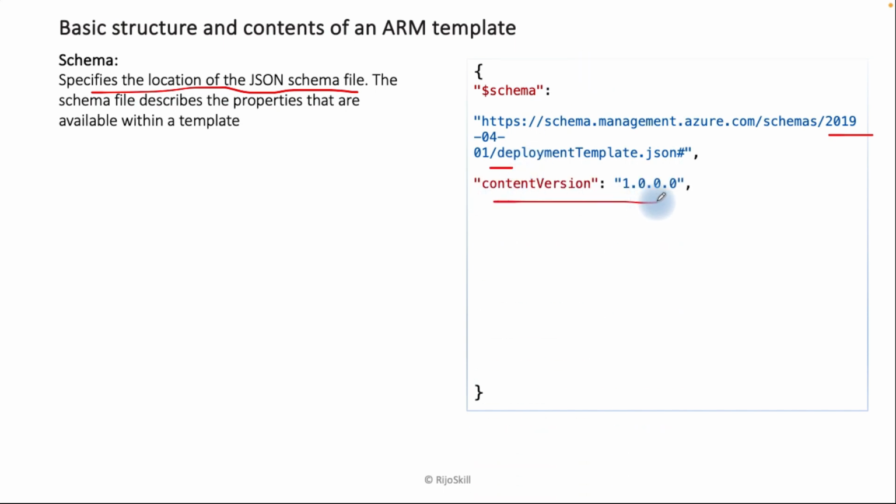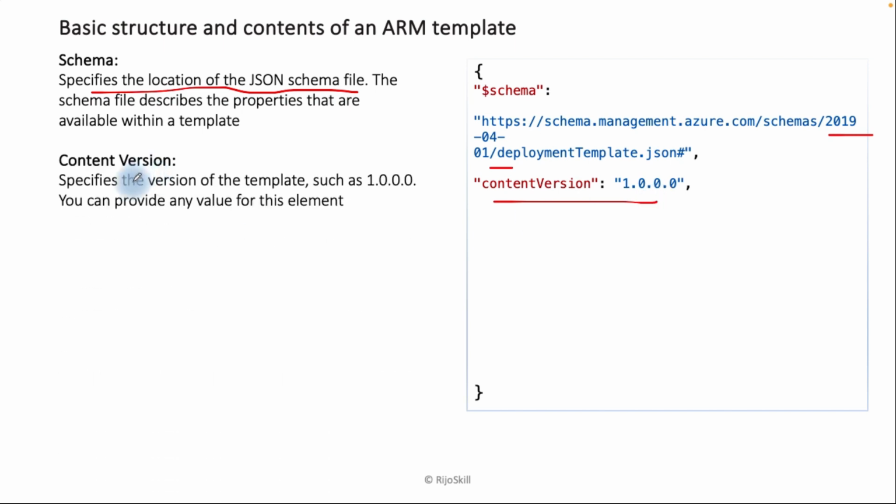Next one, content version. Content version is the version you give to the template, such as 1.0. You can provide any value for this element. This is from your side: if you load your template the first time, you can put 1, and if you load it a second time, you can put 2.0.0 or 1.1.2, like this. It is a specific version of the template, and you can provide any value for this element.